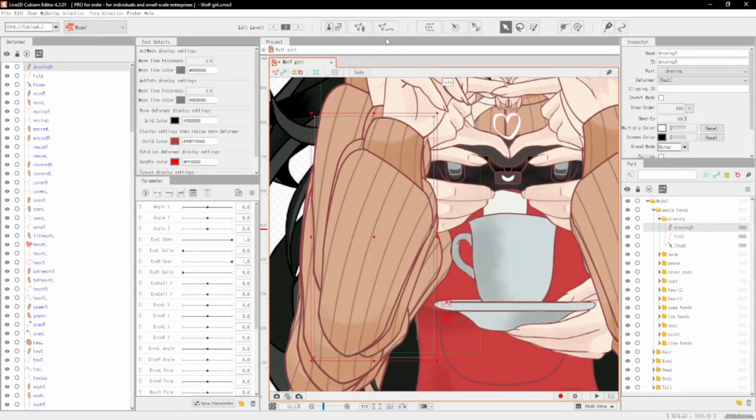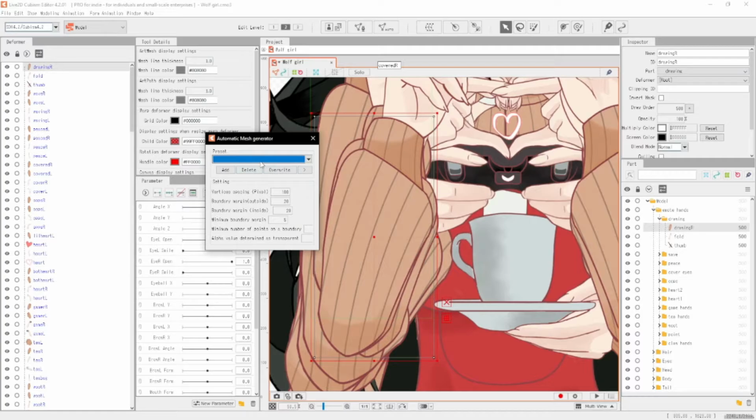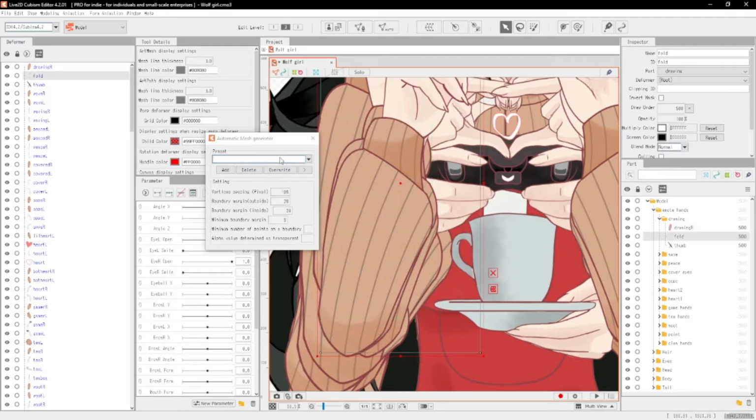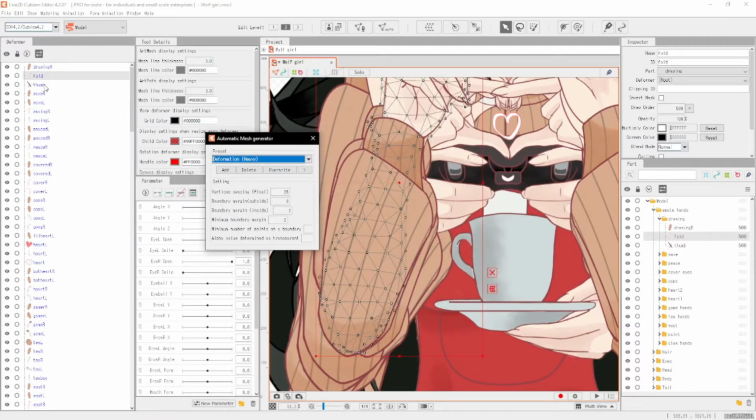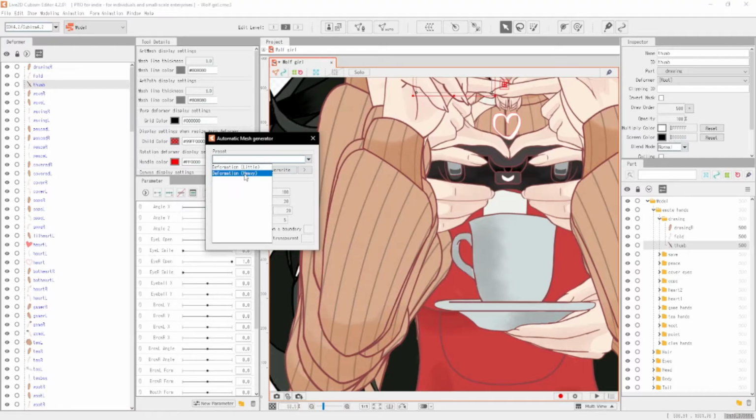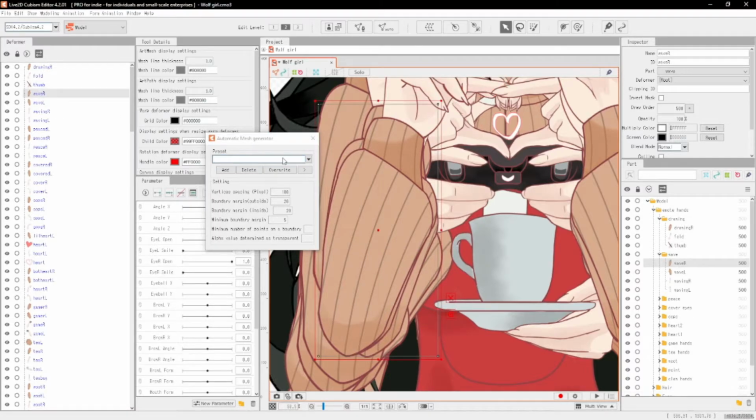My favorite thing to use is the auto mesh generator, which has three options when you first download it: your standard, which adds points, mesh, and all that, your deformation little, and your deformation heavy. I personally like the heavy, and it does a pretty nice job. So you're just going to continue doing the heavy deformation all around your image.